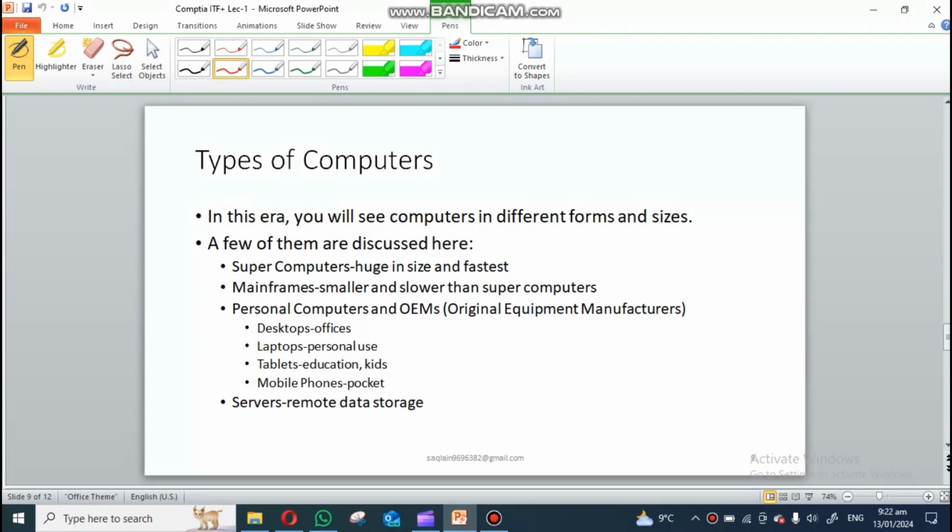Hello there. In this class we are going to be discussing some types of computer. This is our second class of the IT fundamentals. In the previous class we discussed some introductory things, but in this class we are going to be discussing some types of computer that we have. Mostly these types are going to be on the basis of their sizes and speed. In this era you will definitely see different types of computers, different sizes, different shapes. So let's discuss what those are.